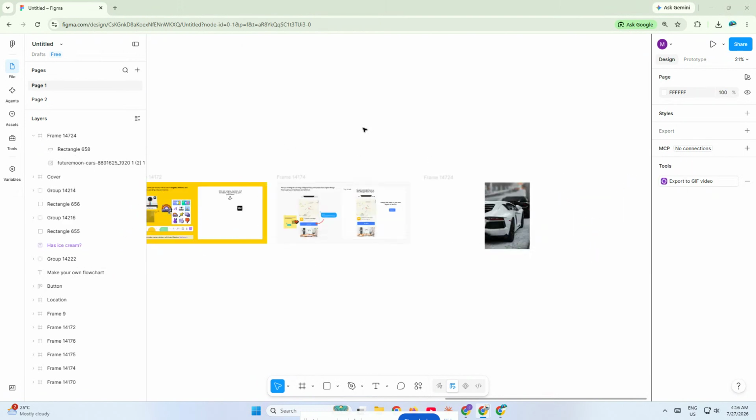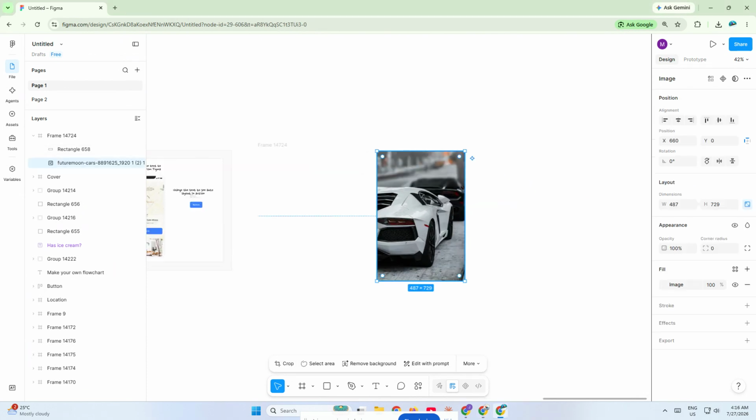First, open your Figma design template and go to the frame or page that contains the image or icon you want to download. The first thing you need to do is select the asset. If it's a simple image or standalone icon, you can click directly on it. But if the icon is nested inside a frame, group, or component, you may need to hold Ctrl and click on Windows or Command and click on the Mac to select the exact layer you want.